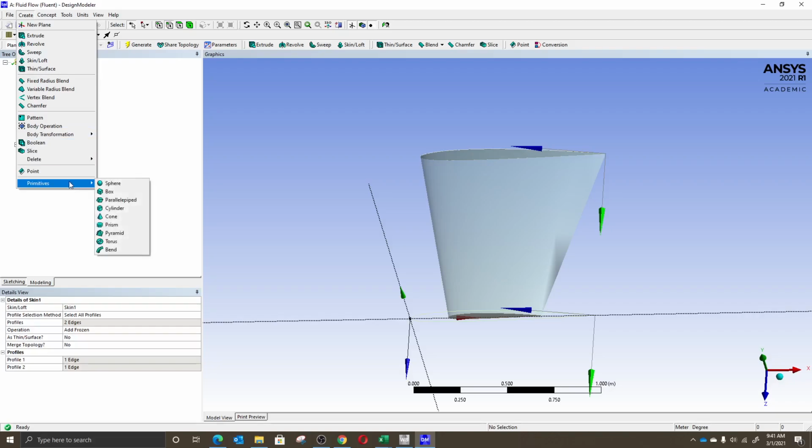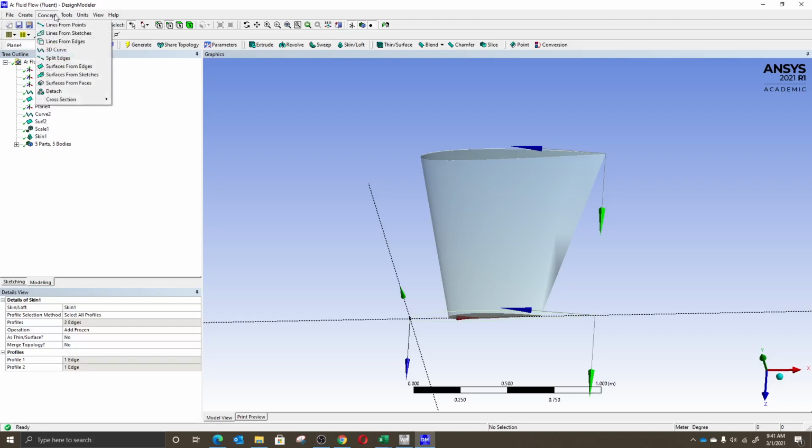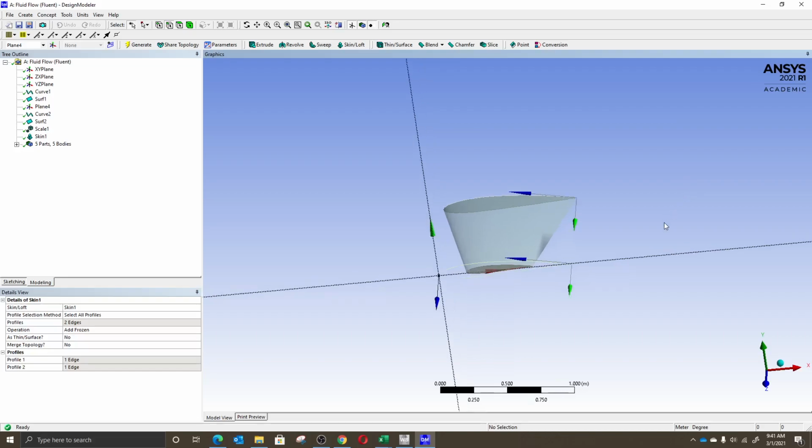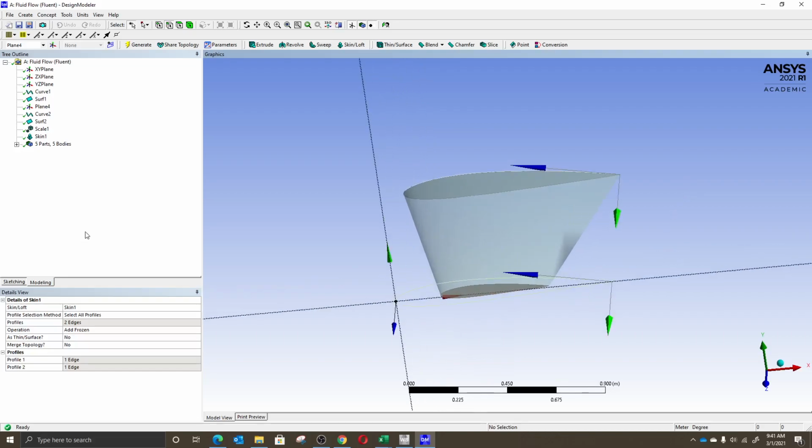You can add primitive shapes here, like a sphere, box, and all of those things. A lot of different tools, but I want to keep this short, so I'm not going to go over all of those. And this is essentially what you need for your analysis.